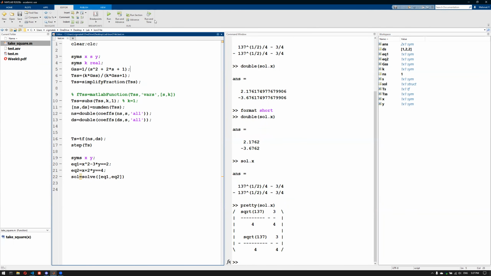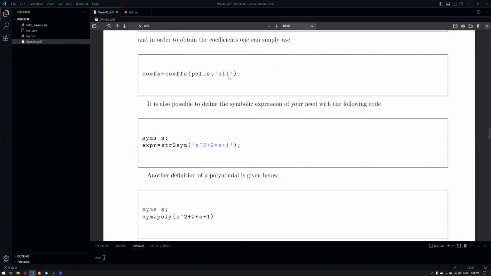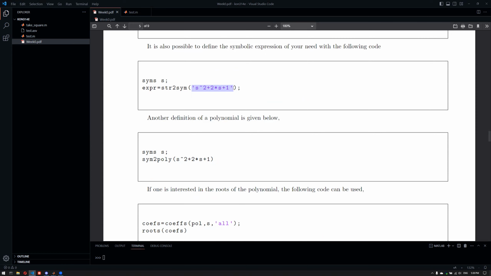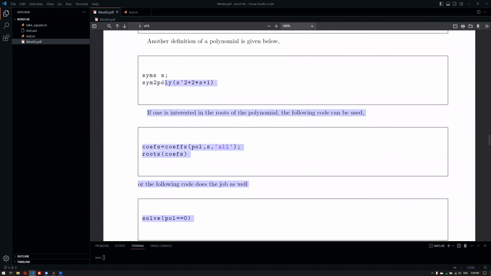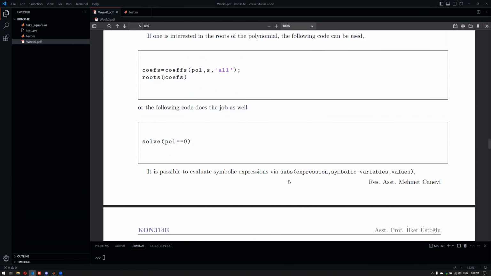This is the most important one because we will use this to convert or get the coefficients of a polynomial. If you're a little bit lazy and you don't want to really type it out, you might want to provide a string that is then going to be converted into an expression. This one I don't really use that much, sym2poly.